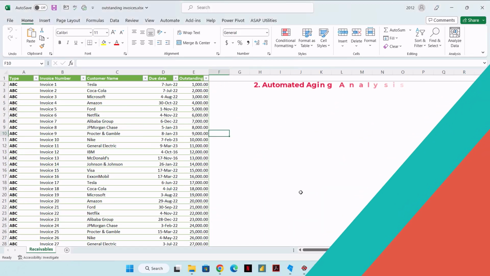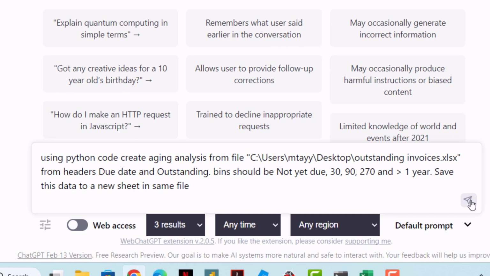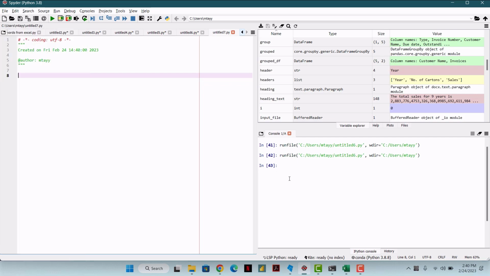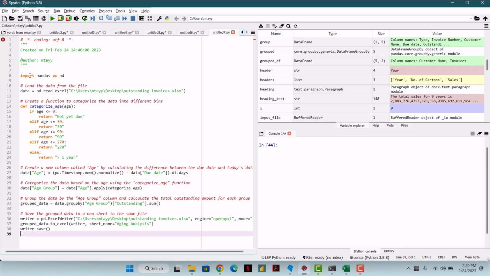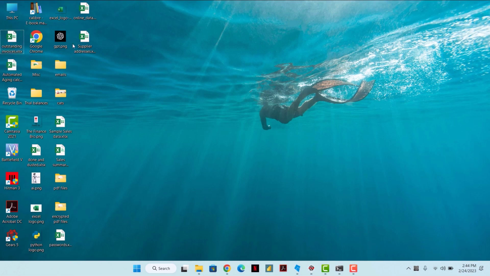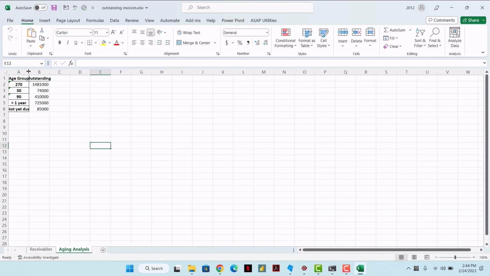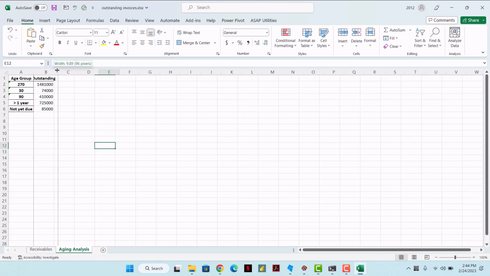Next, we perform aging analysis on the same set of data. We head over to GPT and request Python code to perform aging analysis on the given file path. We mention the bins required and where to save the output. It will generate a new code that you will just copy, paste, and run. The results are there, which are not too beautiful, but it just works.